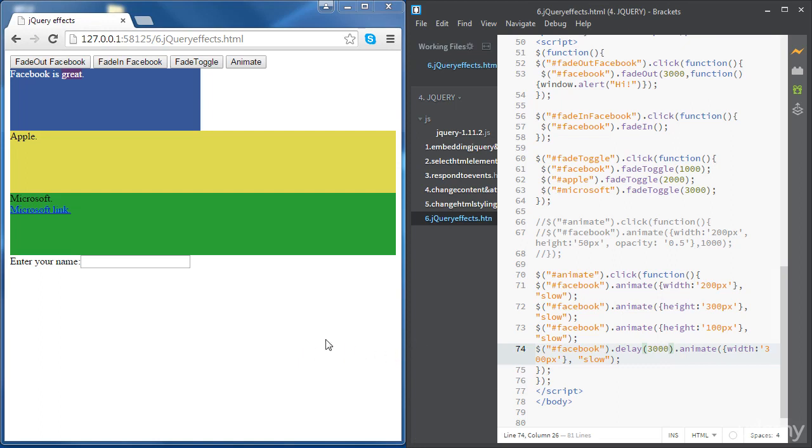If we try that, you can see the first animation, second one, and third one all run, and then we have a delay before the final animation runs because of the delay method. So that's how we create effects and animations using jQuery.